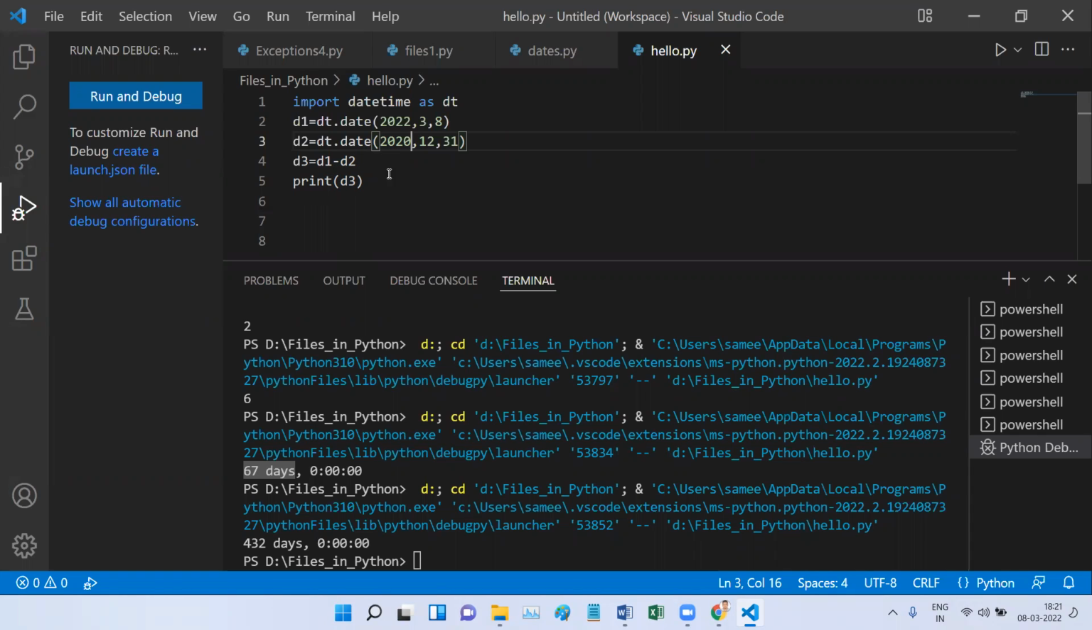The task is to convert 432 days into the output 2 years, 3 months, and 8 days. What you will do is divide it by 365 and you will get 2 years. Then divide the remainder by 12. When you divide the remainder by 12, you will be able to get the months, and you will also get the days.